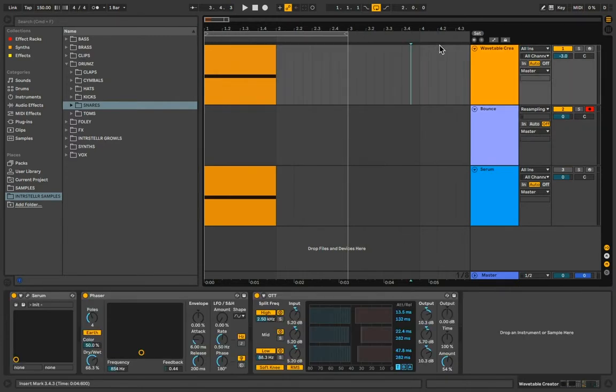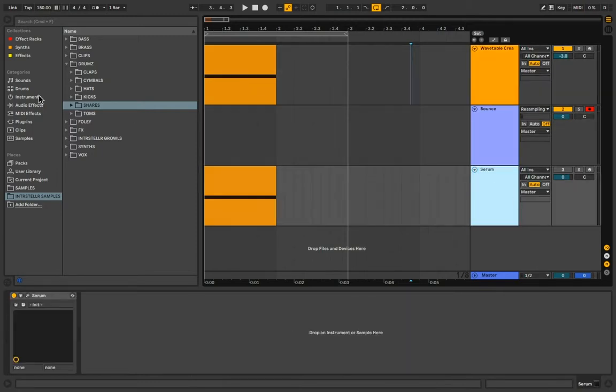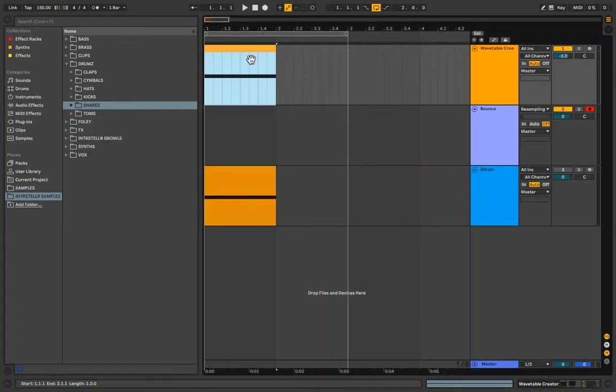So I've got a setup here. I've got one track called Wavetable Creator, one track called Bounce, and one track that's just a Serum. I just put in right there for the Wavetable Creator. And I'll go into this patch for you.